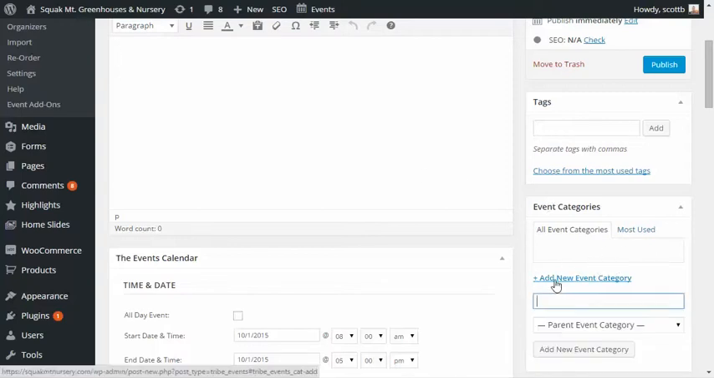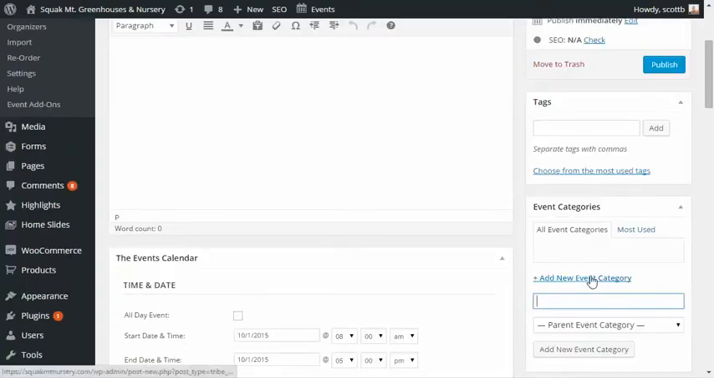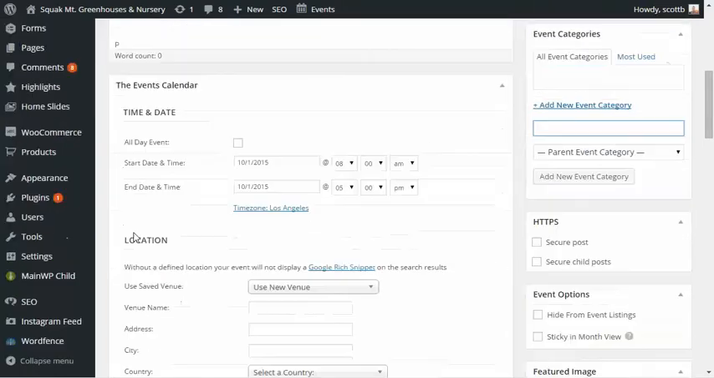It's very easy just to click add new event category, type it in there, click the button, and you've got a new category. Try not to create too many categories. We want to keep categories kind of tight, whereas tags can be freeform. But I don't think you should be using tags for your events at this point. Then we have the event details down here, the time and the date.